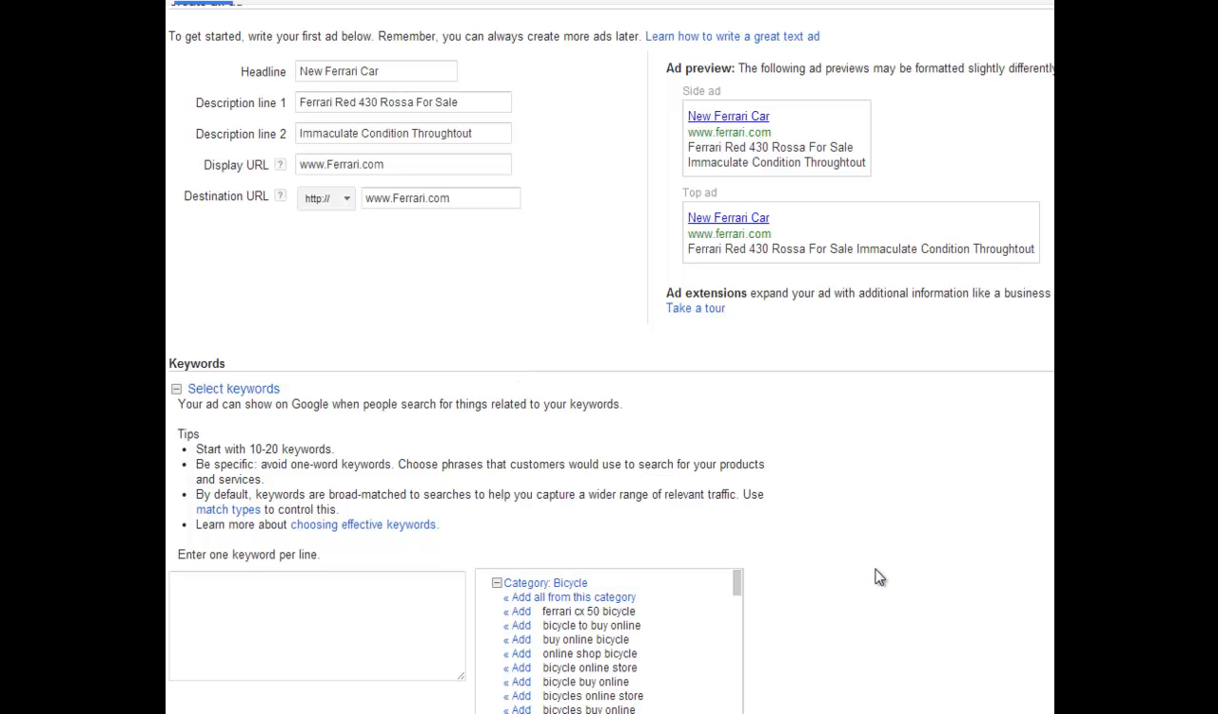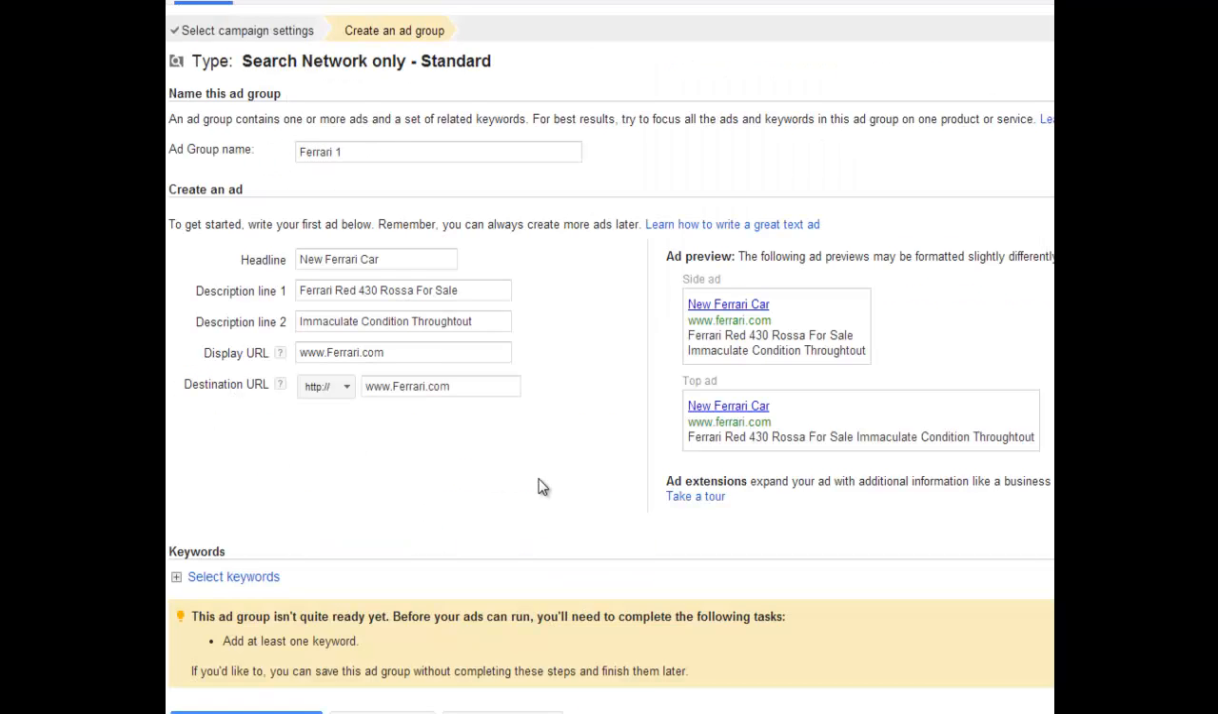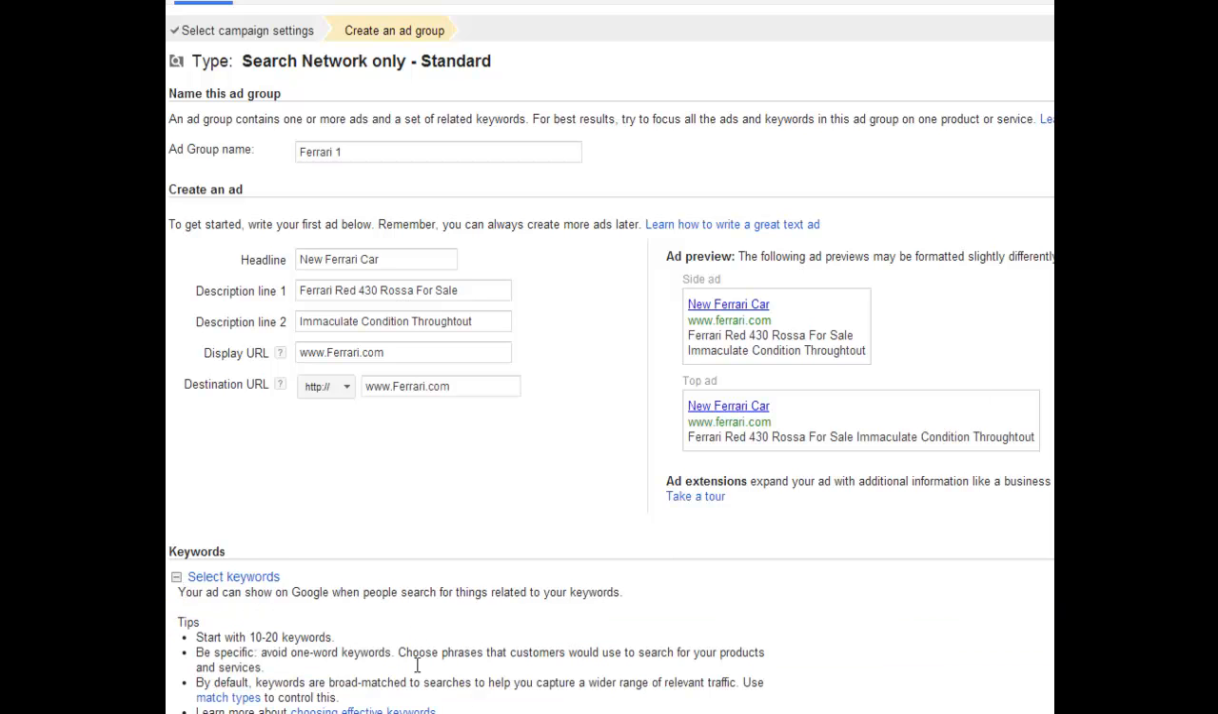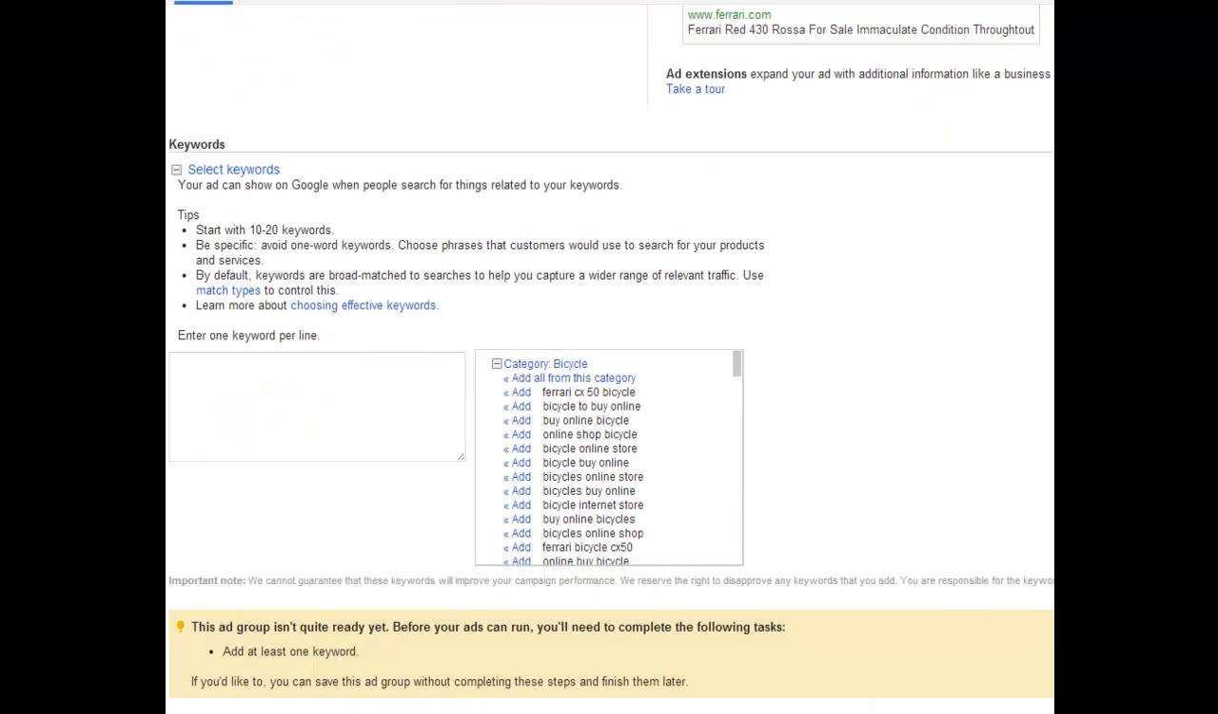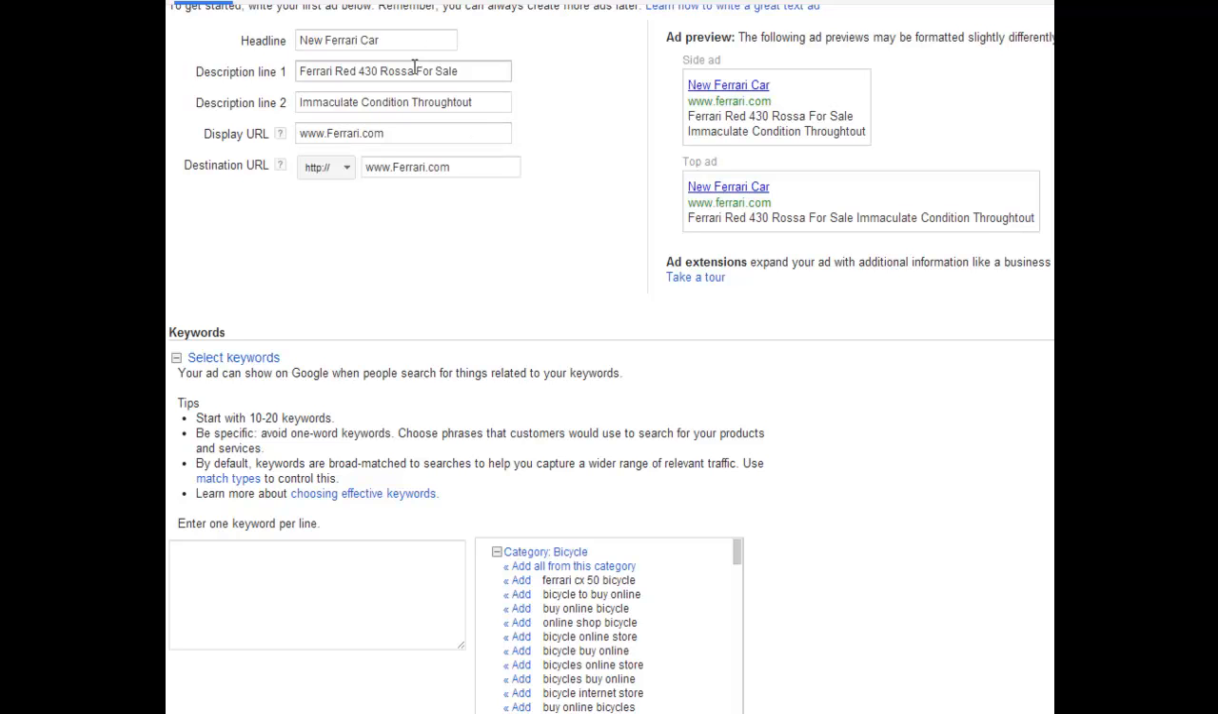And then what I'm also looking at here is selecting the keywords. Now if I click on this, it says this ad group isn't quite ready for you. I've got to add at least one keyword to this particular ad group. Let me scroll down the page a little bit so you can see this. Click on select keywords again. My particular advert here is for a Ferrari 430, so I'm just going to type in Ferrari 430.